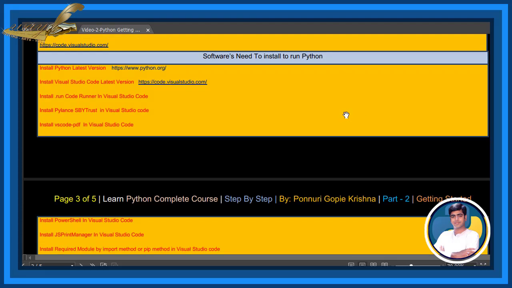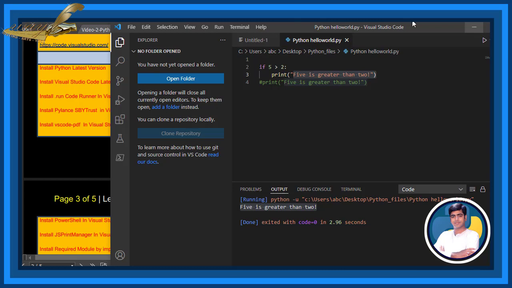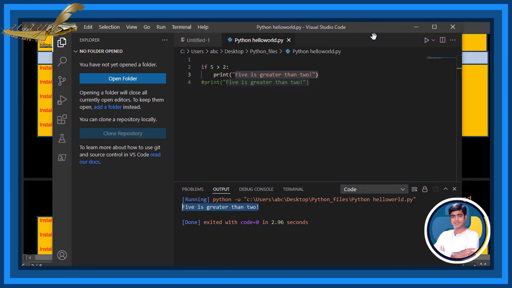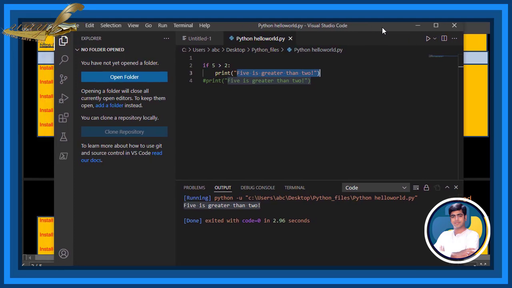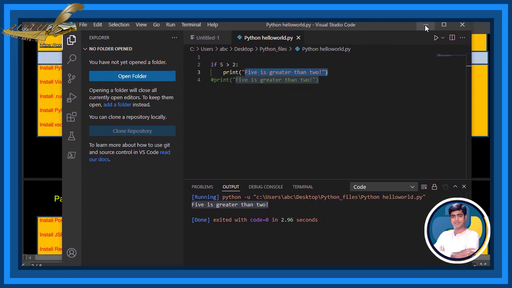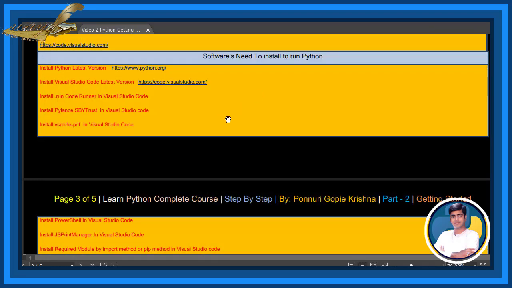To run Python smoothly, you should have the software mentioned here. First, you should install the new version of Python. Install Visual Studio Code. Already I installed Visual Studio Code. See here, this is the Visual Studio Code terminal. It looks like this.